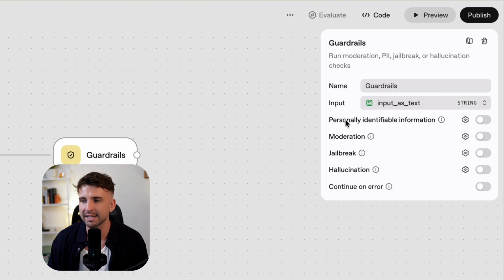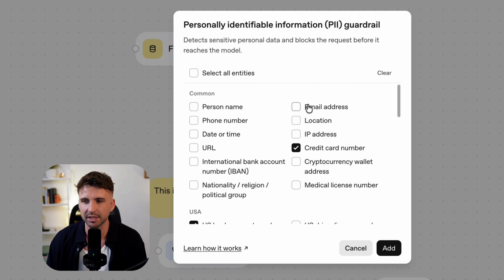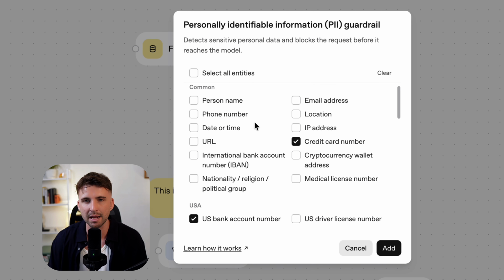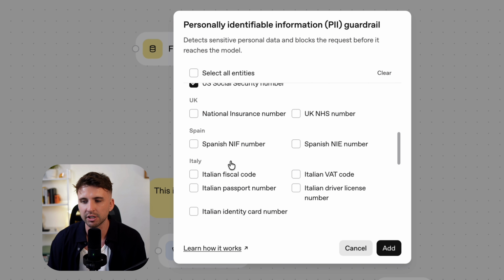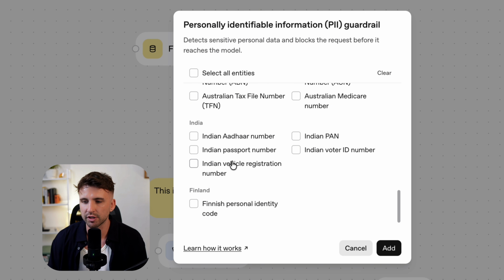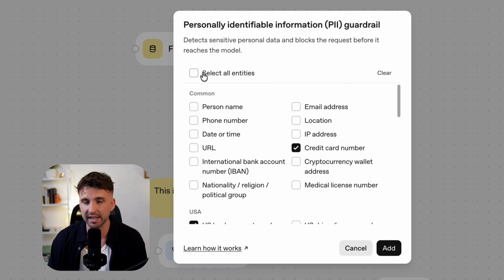So the first one is personally identifiable information. If you click, it will show you what this actually means. It detects personal information and blocks any requests that reach the model. So it could be a personal name, it could be phone numbers. In this case, it's already got pre-selected credit card numbers, bank information, security numbers, etc. So there's lots of these in here, and you can select them all, or you can select whatever ones matter.